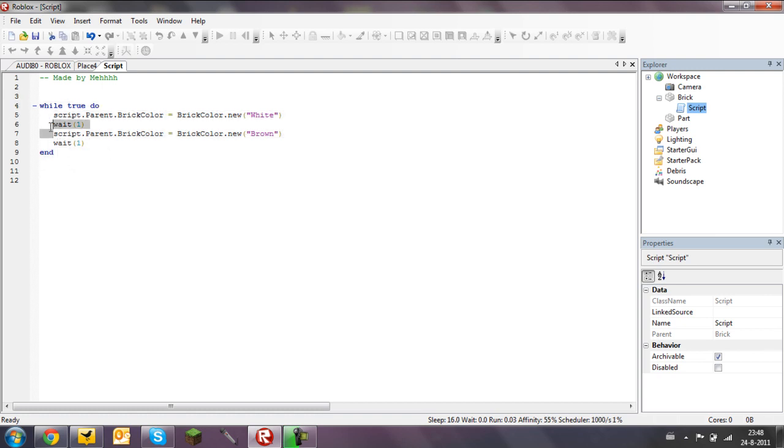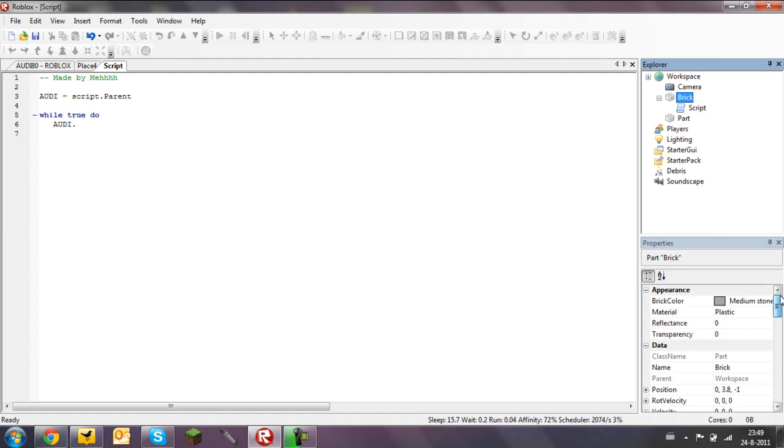So there's also another way, but I haven't tried that out before, so I'm just going to do that. Audi is script.parent. Yeah, I guess. Okay, so we have our tab right here, and now we can do Audi. Let's do something else right now. We did the BrickColor material. Let's do just BrickColor because we are familiar with that. BrickColor is BrickColor.new white. Okay, so I haven't tried this out before.